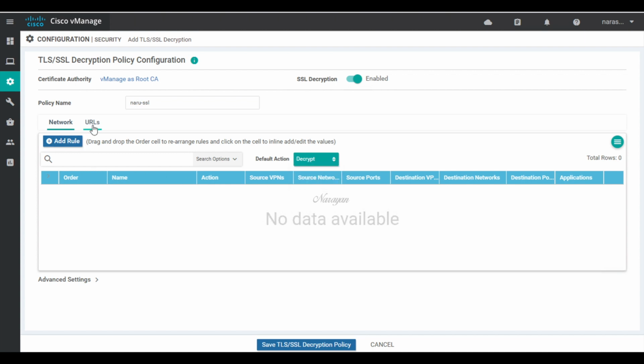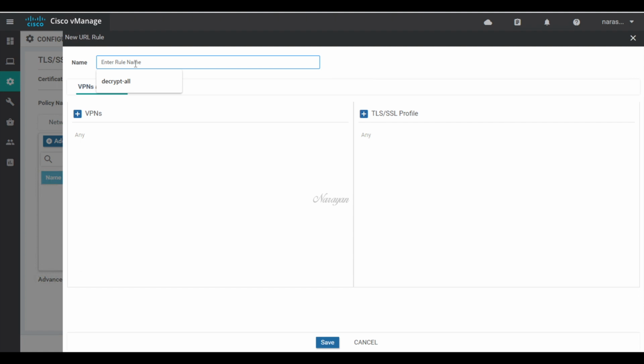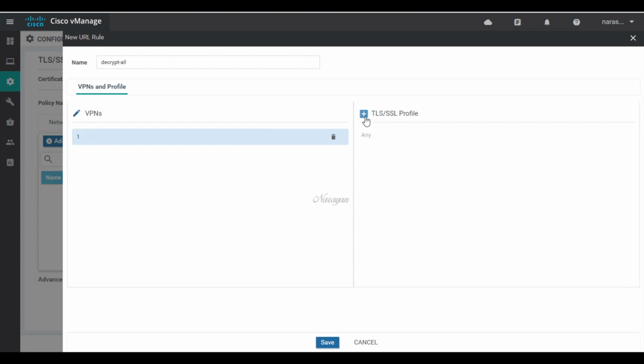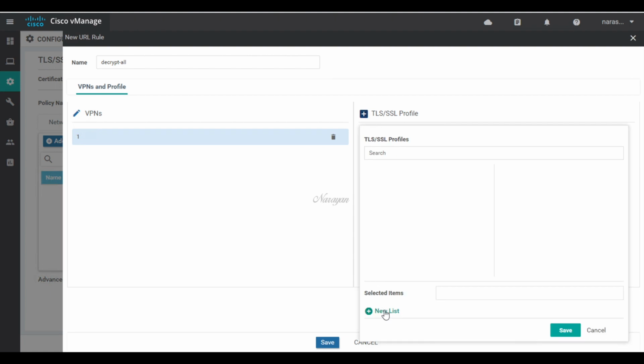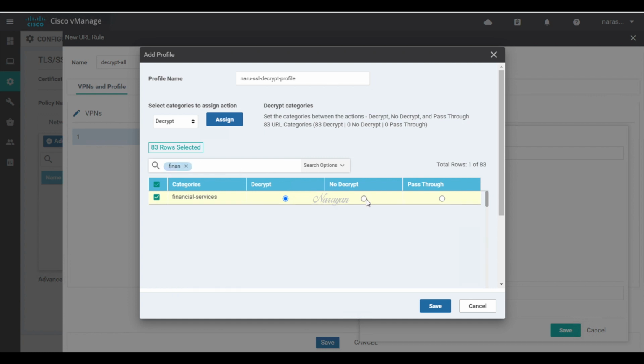Now let's go to URLs, add a rule. Let's call this decrypt all. Let's add a VPN. Let's create a TLS SSL profile. Let's give it a name. And here let's choose all the categories. Now I'll just search for financial categories and I will disable decryption for the financial websites. Let's save.